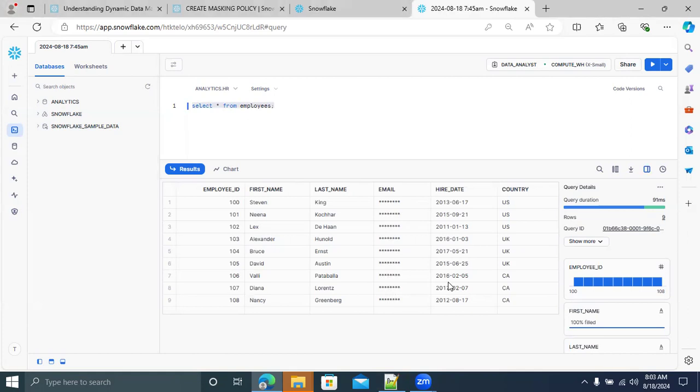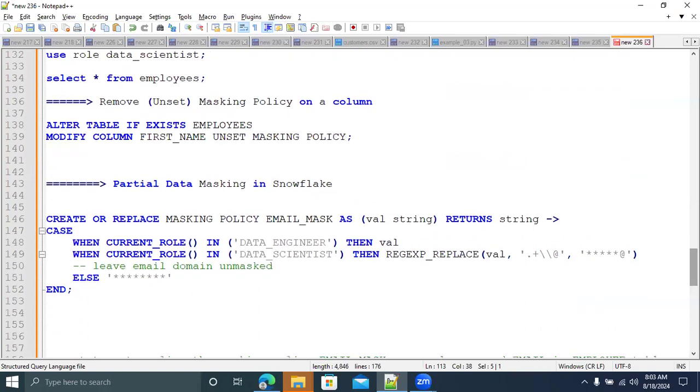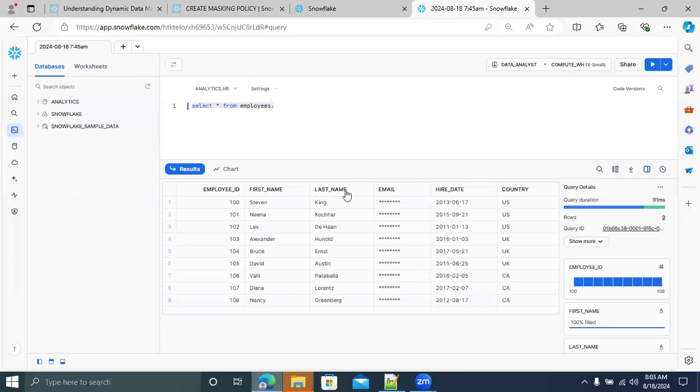If you want to keep your domain name and mask the remaining fields, then you can go for partial masking. You can write case statements and, as per the role, mask these columns. One thing to keep in mind: use the alter table statement and specify the columns. If you want multiple columns, put a comma and mention first name, last name. This is how you can do dynamic data masking.